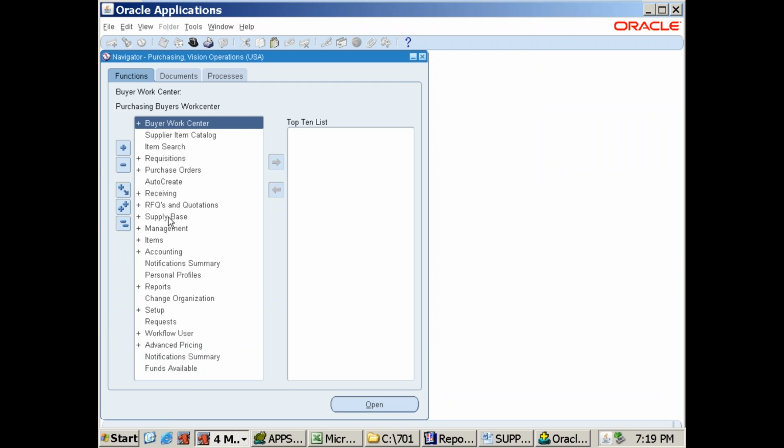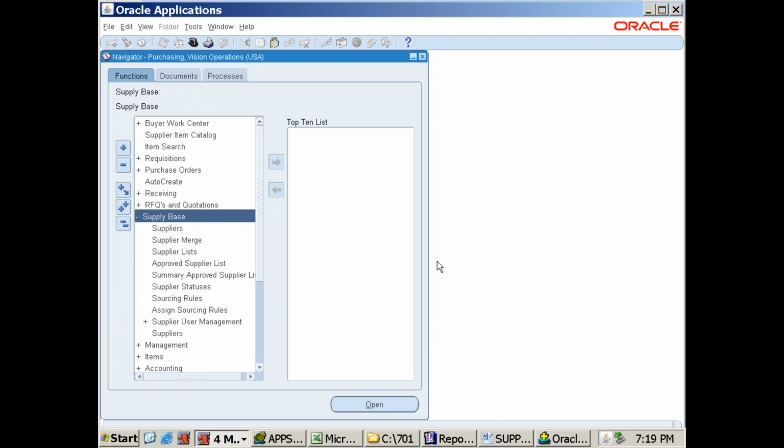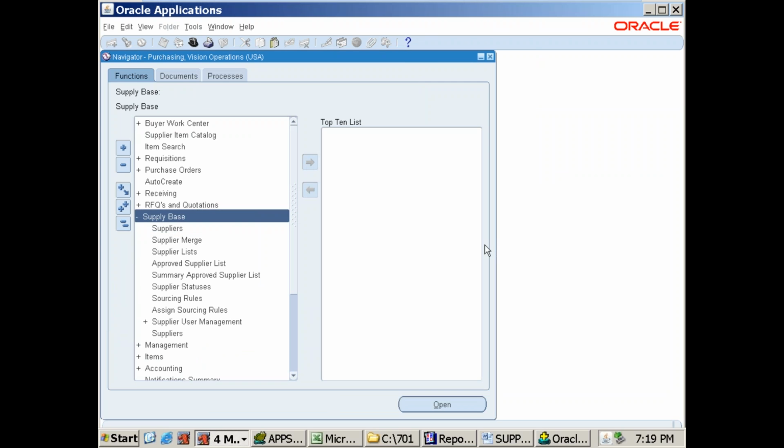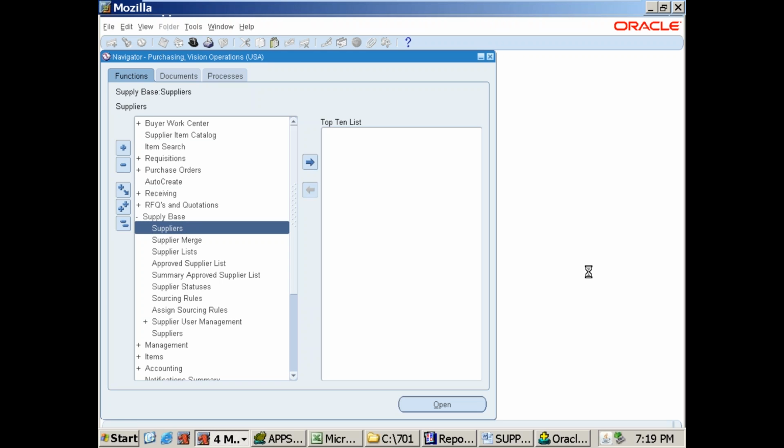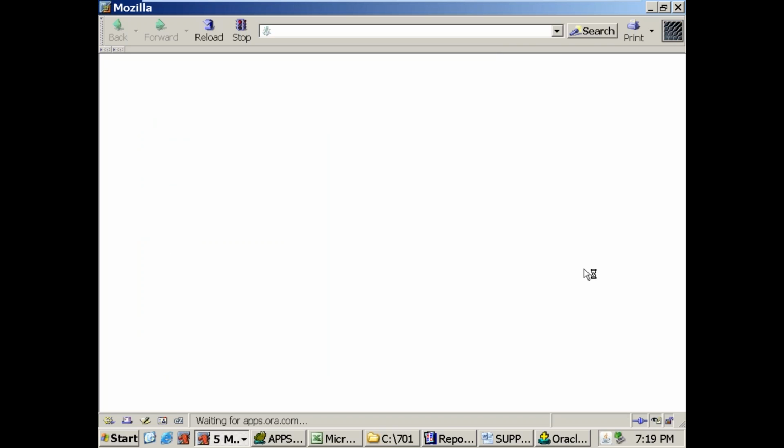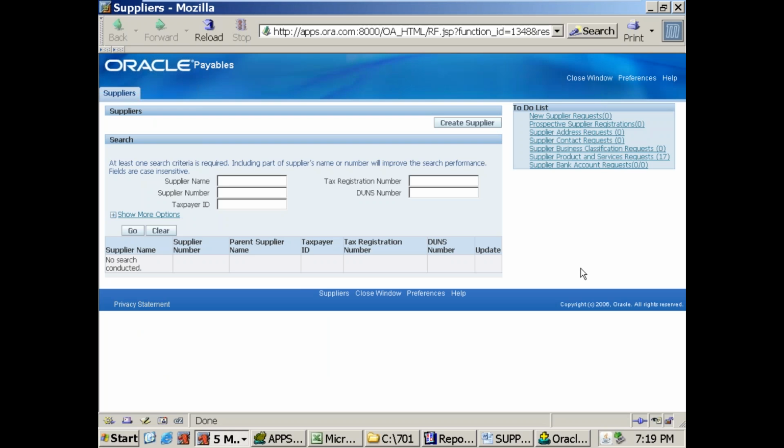Now what is our task right now? We want to create a supplier. Go to supply base, suppliers. This is an OAF page to create the suppliers. Click this button, create supplier. The Go button means search. This is searching the existing suppliers.